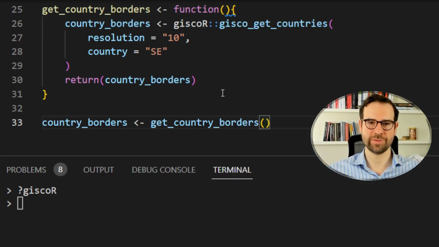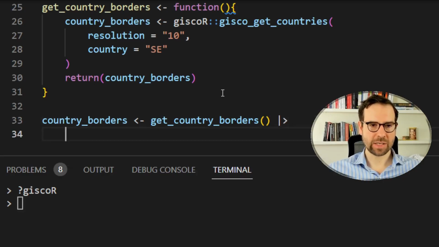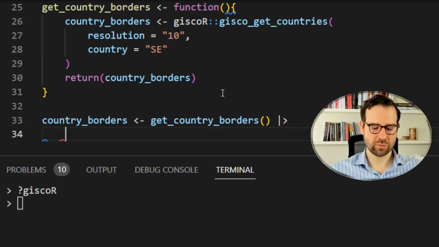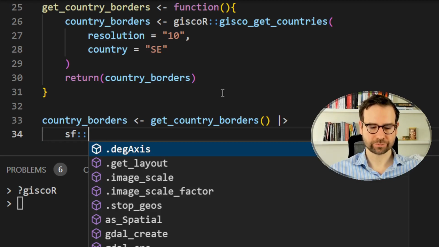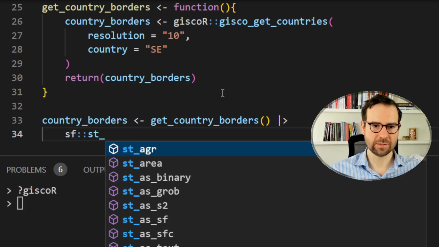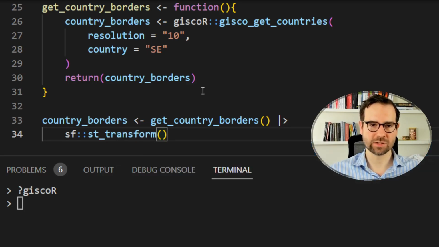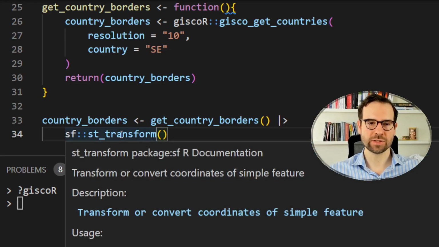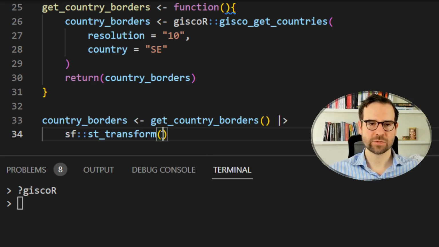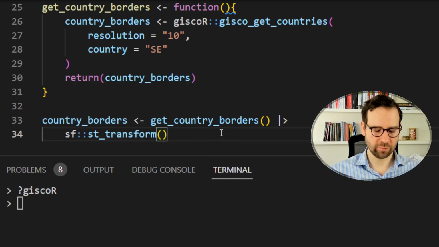And the final thing I want to do here is I want to also transform this to that WGS84 projection. So I create a pipeline here. And then within this pipeline, I want to call the SF package, and I want to transform. It always starts with ST something, ST, and then transform in this case. So what is this going to do? This is basically just going to transform your object into the coordinates reference system that you define. So here we just say, what is the coordinates reference system we want? We already defined it, so it's CRS long lat.